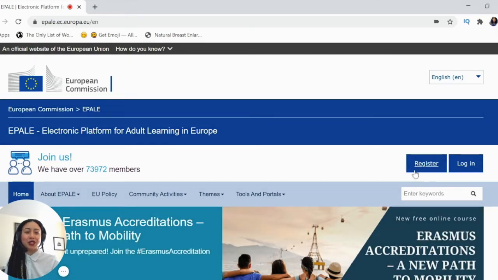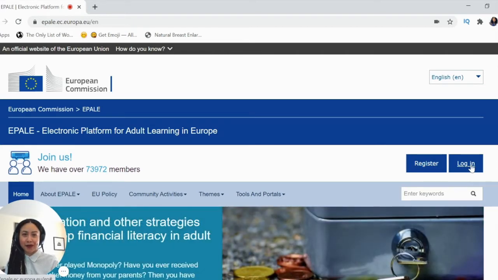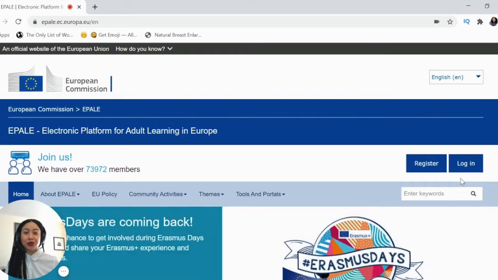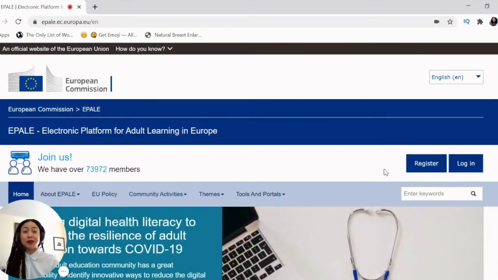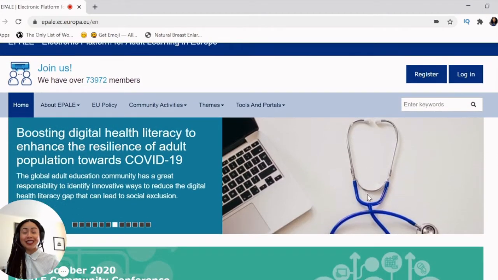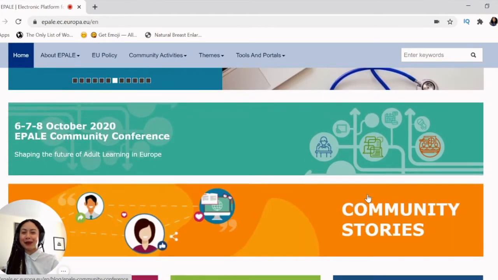Here we have the option to register if you're not yet a member or to log in if you are a member. So as I go through this tour, I'm actually going to show you what it looks like without being a member and what it looks like while you are a member. I will also walk you through registration and, of course, logging in. So first, before we do any of those, this is the EPALE platform.